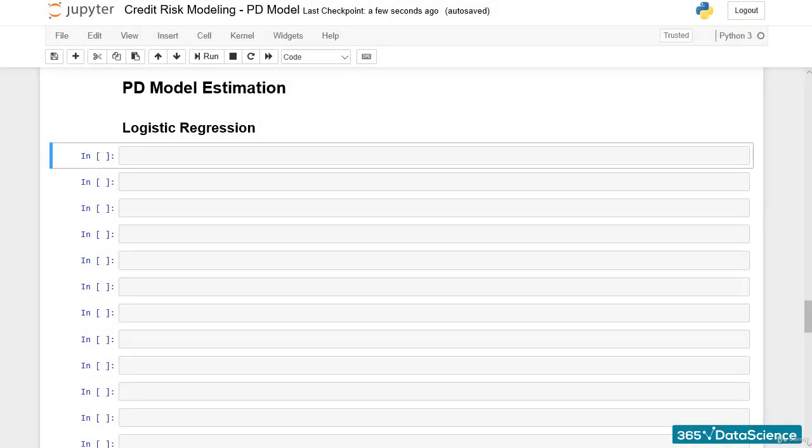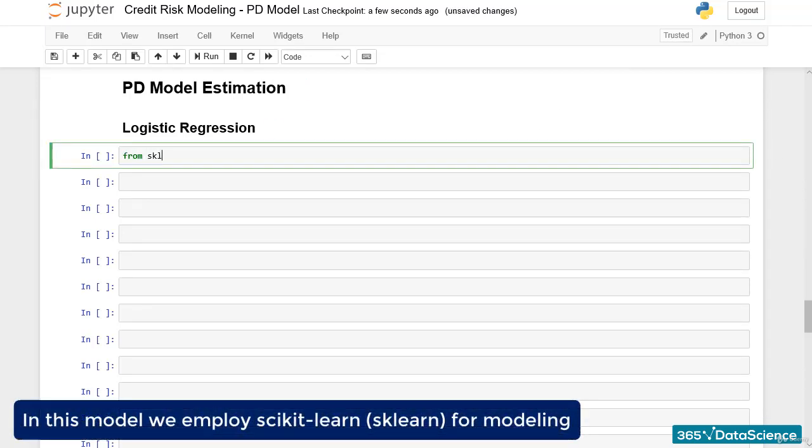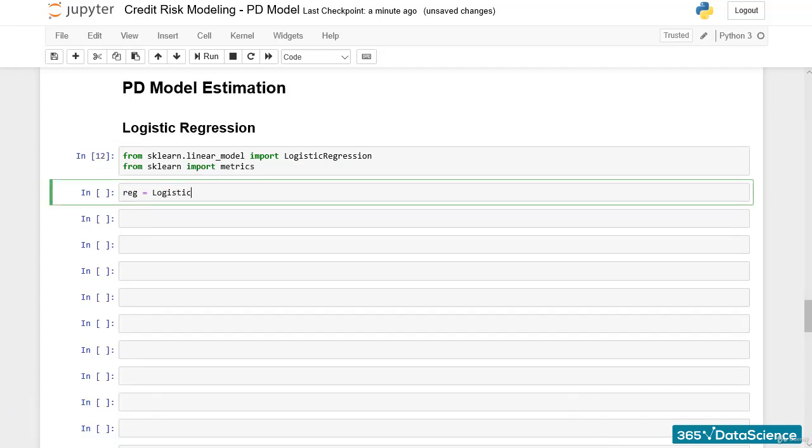Hi! We are all set to create our logistic regression. In this course, we employ sklearn for the model estimation. Let's import the logistic regression model from sklearn linear model. Next, let reg be an instance of the logistic regression class.